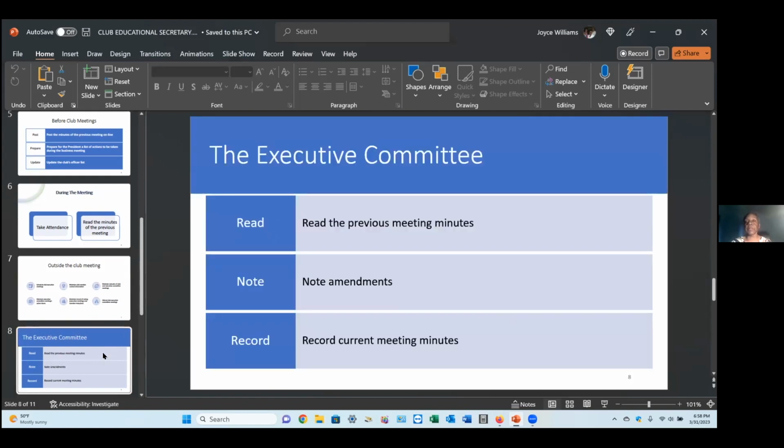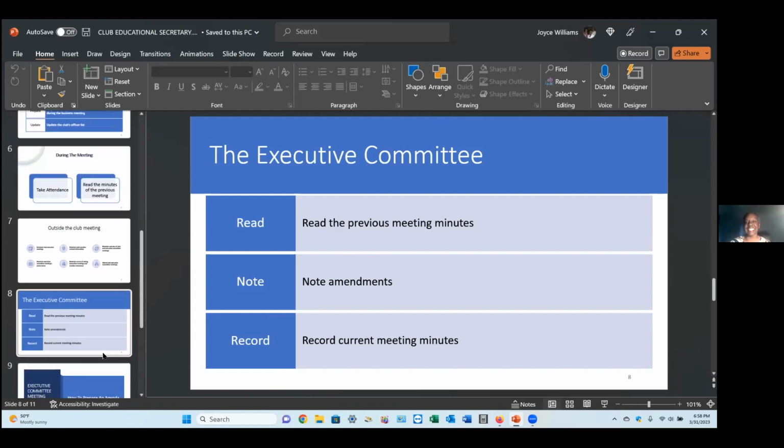The executive board committee: read the previous minutes, have them approved, note any amendments, and record current meeting members, current meeting minutes. There's also a roll call that we at YTalkers use just to make sure we have a quorum for necessary voting.